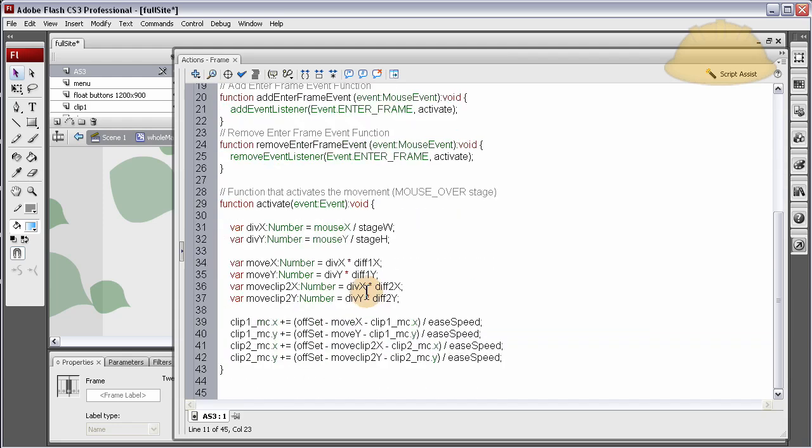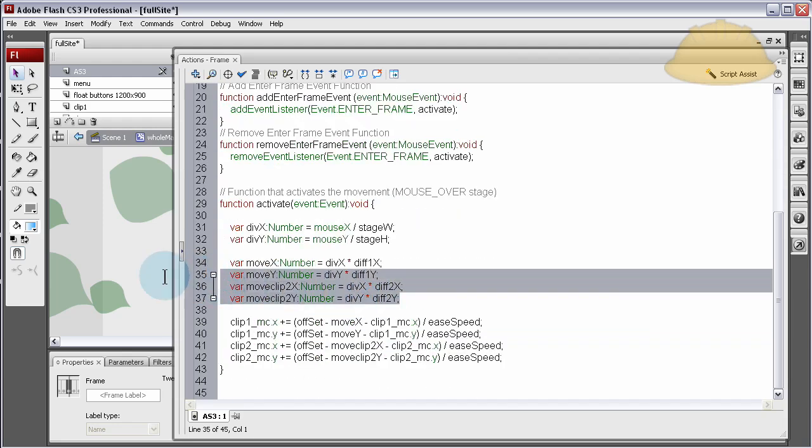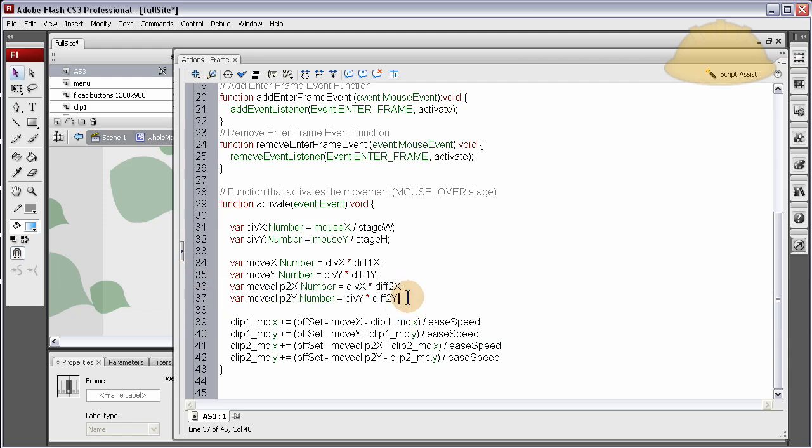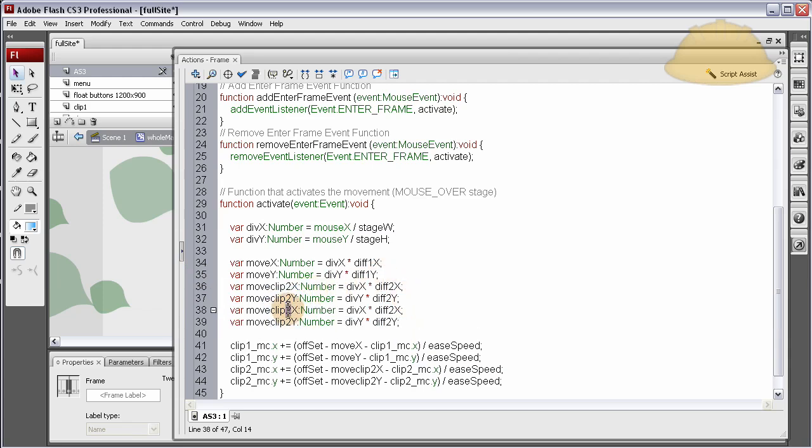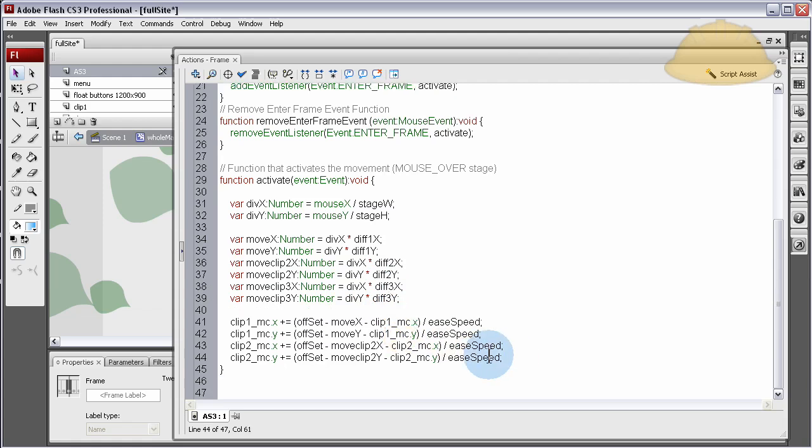Then I'm going to go down here to inside of the activate function. I'm going to grab those two lines because we're going to have to move the clip 3's x and the clip 3's y according to diff 3x and diff 3y. And then simply all we have to do is add two lines here under these, and these lines will actually create the movement. Let's see, that's clip 3. Just change all the 2's to a 3. It's that easy. It is so easy. Okay, now let's press Control Enter, see what we got.